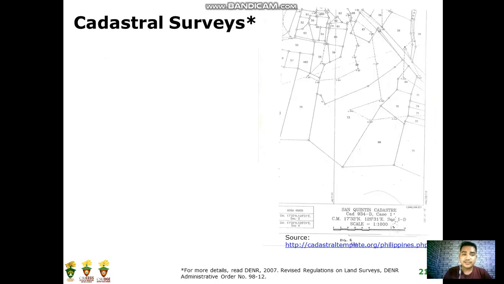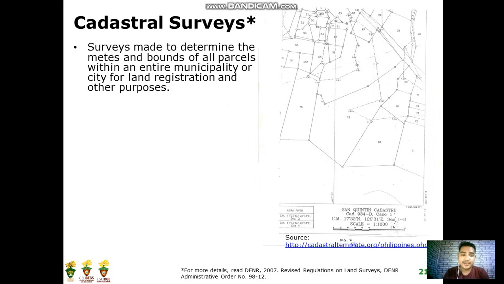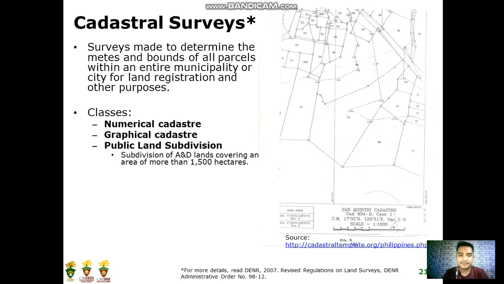So let's go to the definition of cadastral surveys. So, ano yung cadastral survey, sir? So it is a survey made to determine the metes and bounds of all the parcels within the entire municipality or city for land registration and other purposes. So mas pangmalakihan na siya, no? Kung pang municipal-wide na jud siya or city-wide na siya. I-consolidate tanan ang metes and bounds na magka-coincide tanan nga corner sa lote.